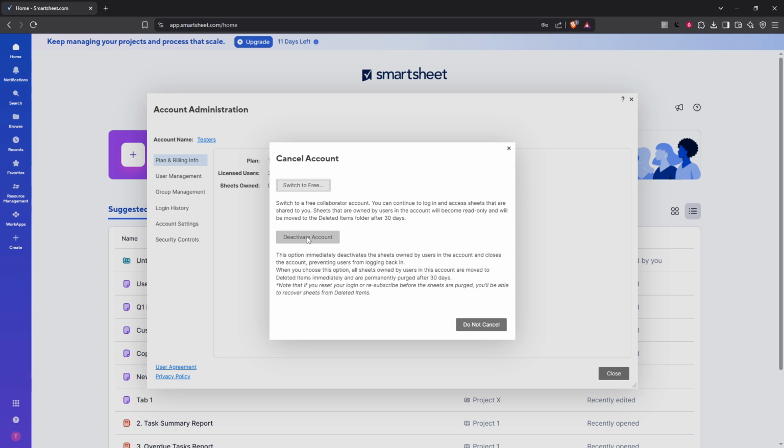Be mindful that deactivating means all your data associated with Smartsheet will no longer be accessible, so ensure any important documents or information are backed up before doing this. By following these steps, you'll successfully delete your Smartsheet account. It's a straightforward process, but double check all information and data before confirming the deactivation. This will prevent any loss of data that might be important later.